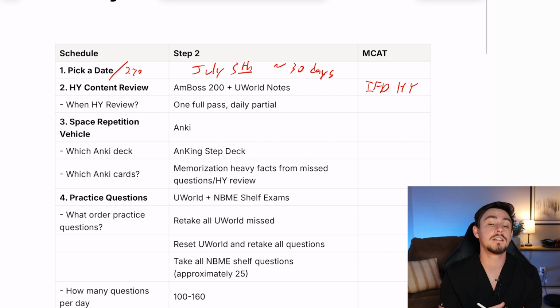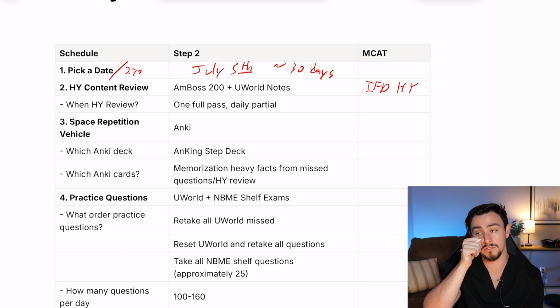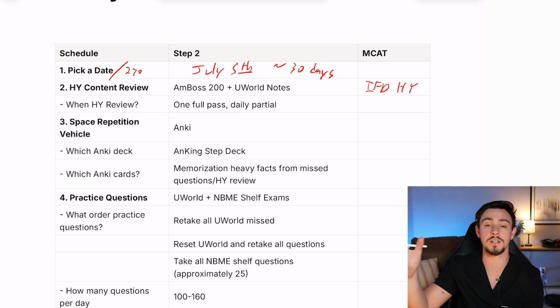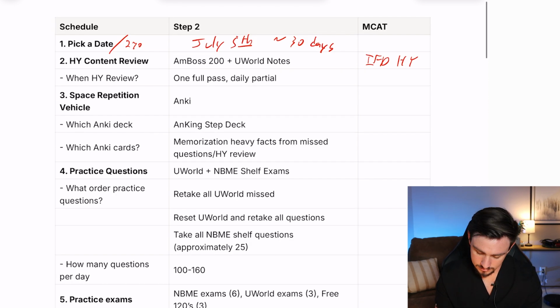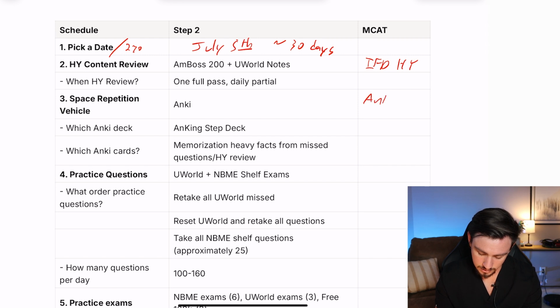The next thing that you need to do is pick a spaced repetition vehicle. Spaced repetition is the idea of studying a little bit of the things you have studied over the course of your MCAT prep every single day. And the best vehicle, in my opinion, is Anki for both Step and the MCAT. So use Anki. And then you have to ask yourself which deck.